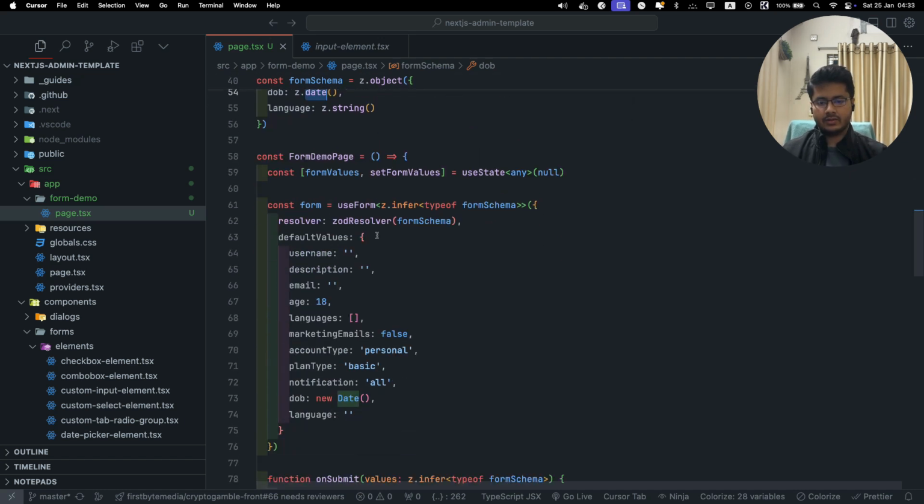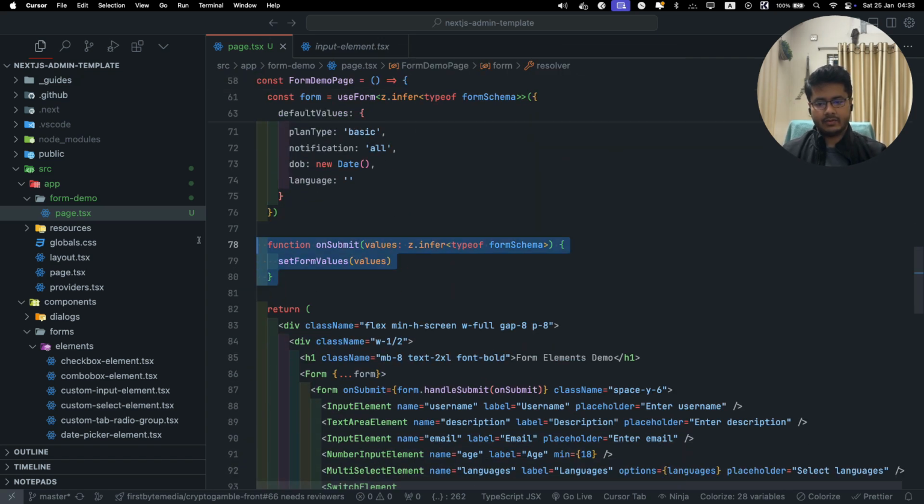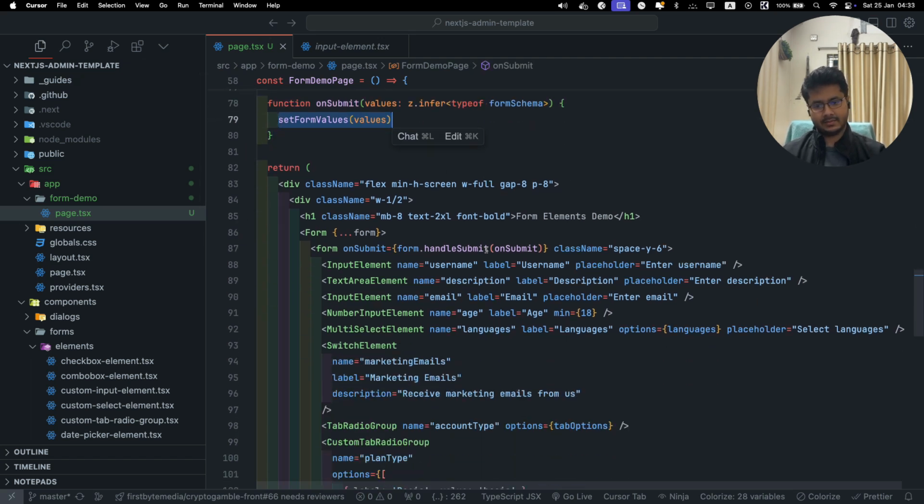Then what you will do here is use this useForm hook from React Hook Form. You pass some default values, and you tell the form to resolve the schema using the Zod resolver. And then you have this onSubmit function where you handle whatever you want to do with the values, and that's about it.